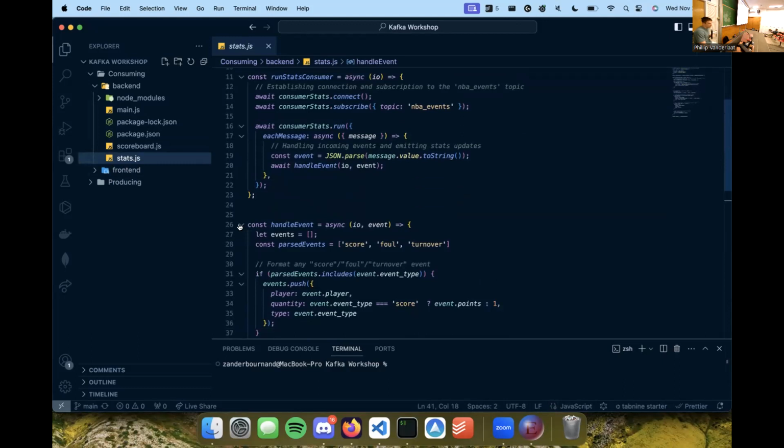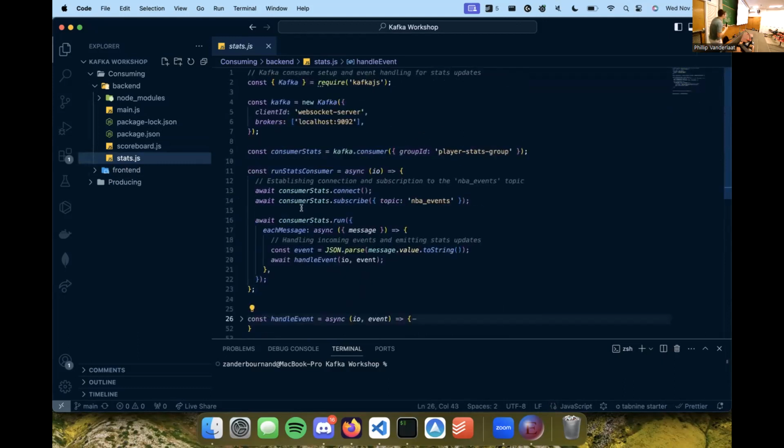So again, just like we did last time, we create that consumer at the top, we provide the broker, we provide a group ID, and then for each message we consume, we do some sort of action, right? In this case, we're parsing JSON and sending it over. And remember here, think of these two, scoreboard.js and stats.js, as two completely different services.